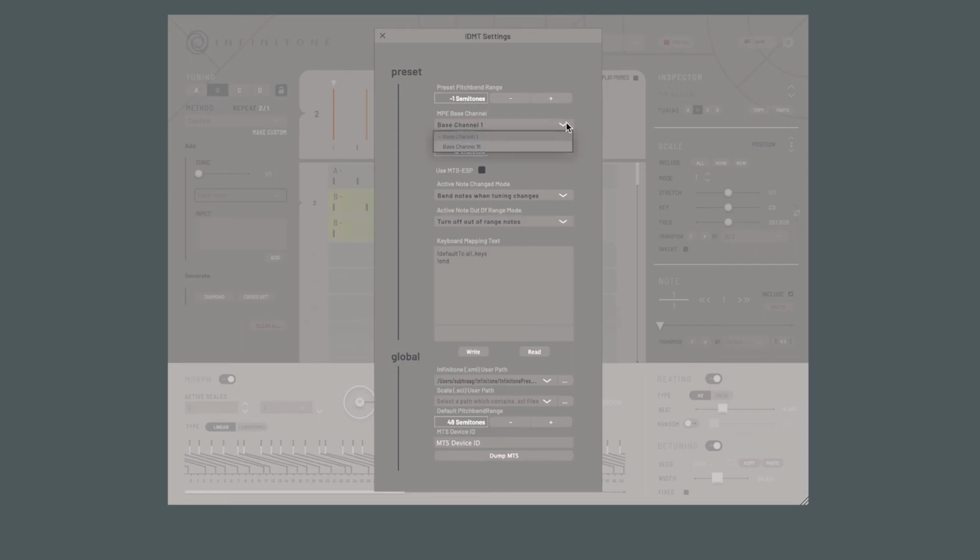And here are some MPE settings. We're not going to go into what that all means now. If you want to use MTS ESP, then you just select that. This describes how notes are handled if you're morphing the tuning when notes are currently active.